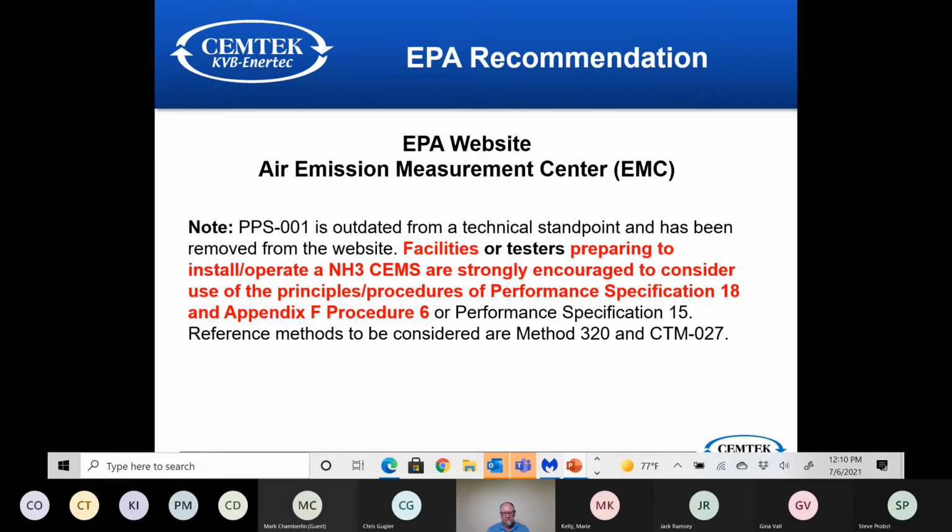ratio rule was written for PS-18 to cover FTIRs, extractive laser, which CEMTEK also sold, the AP2E, and the cross-stack tunable diode laser from Unisearch, which we are the US reps for in these PS-18 applications. So the rule was not, I would say, written around this particular instrument, but it was written around cross-stack integrated path laser monitoring for HCl, and we're now using that same reg for ammonia.